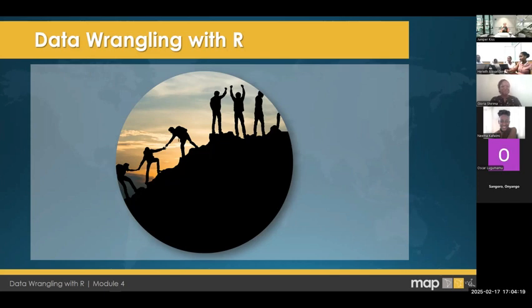I hope that this was really useful. And now we're getting into the thick of using R. And it's so exciting, we're able to wrangle data and everything.